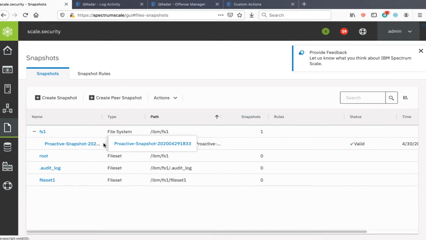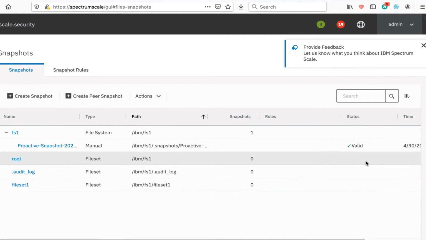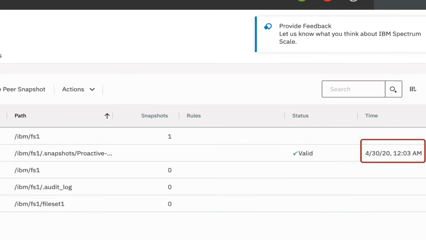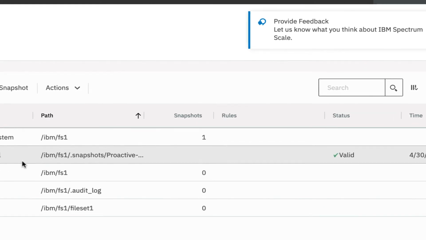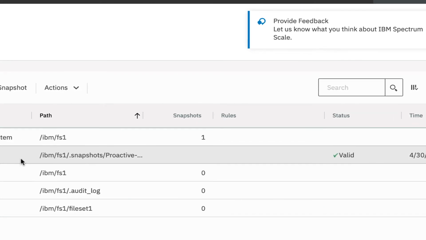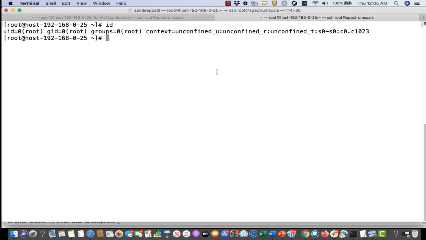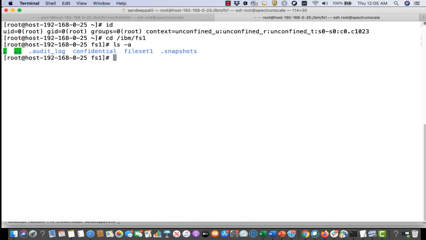Here you see a new snapshot was triggered at 12:03 a.m., just when the user tried to access the particular data and tamper the data. So now a snapshot is there, the data is protected. Let's log on to the snapshot as an admin and see whether the data is residing there.